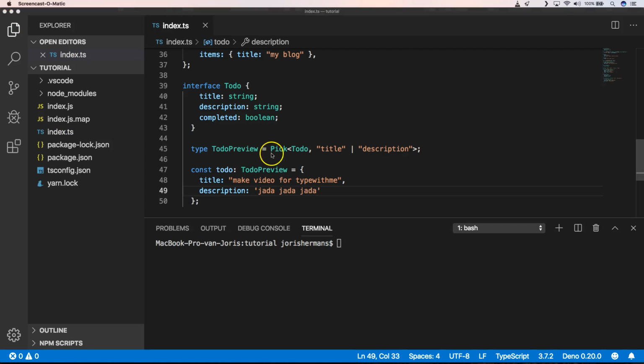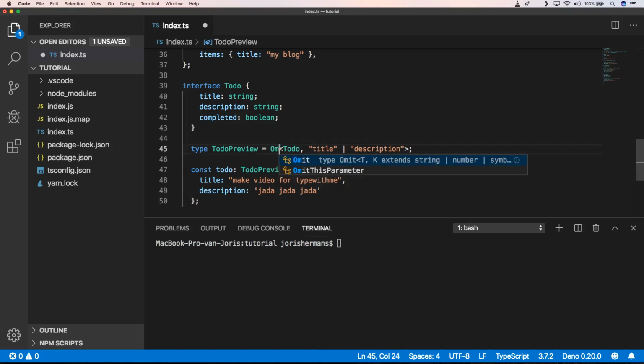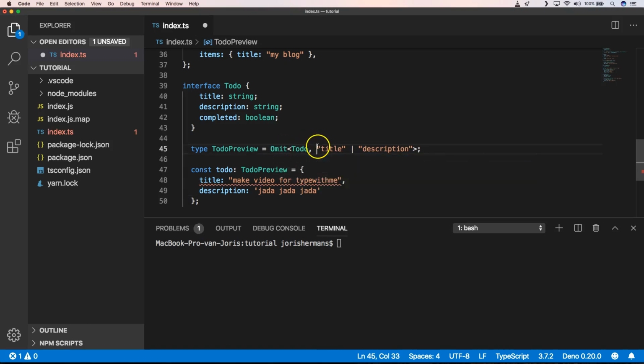Cool. So the opposite of Pick is Omit. What we are now going to do is just remove certain things out of it. So what we are going to do is now remove completed. So we remove completed, and now this is still working. Great. So another utility type is Omit.